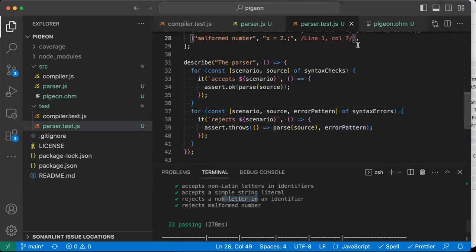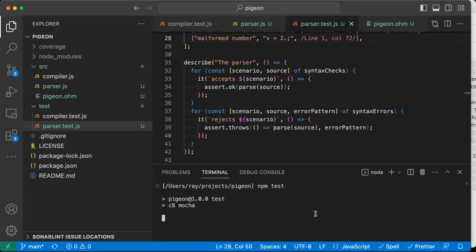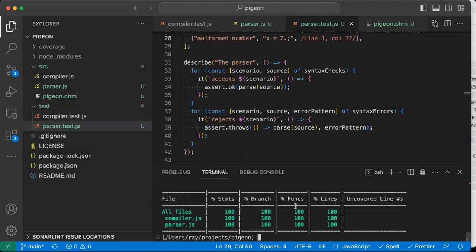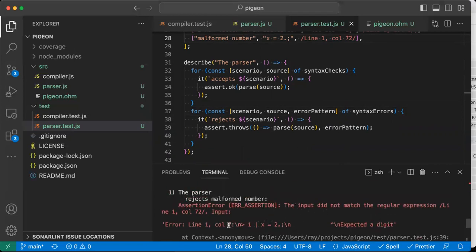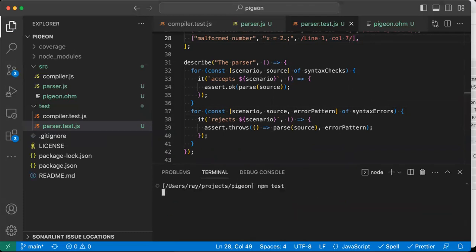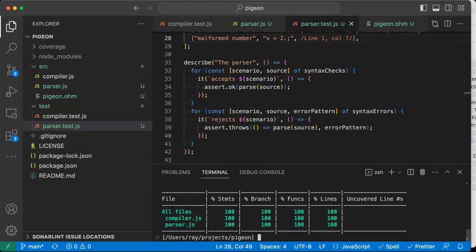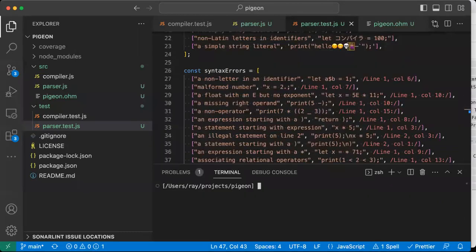In fact, if for some reason I put in the wrong column number right there, Mocha will be able to figure it out, and you can see that it says, "Oh, wait, this doesn't work." Okay, we said we wanted line 1, column 7, but we were expecting 72. See, we expected the 72 over here, but we actually got something at 7. So let's put that back. And now that these things are ready, now we can load everything up with a whole bunch of additional tests.